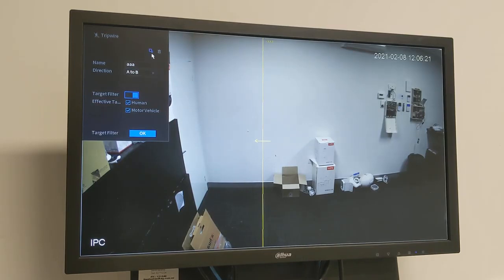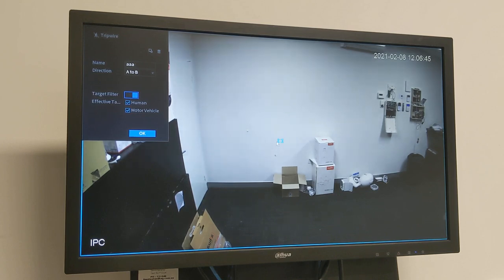Okay, now we have to set our two target filters. So the first target filter is your size target filter up here, and your second target filter is your AI target filter. So we'll set the size first. If we click on that icon, you can see it pops up with two boxes. Now what these boxes mean is the minimum and maximum size of an object that's actually going to activate this tripwire rule. So the minimum size is this small square here.